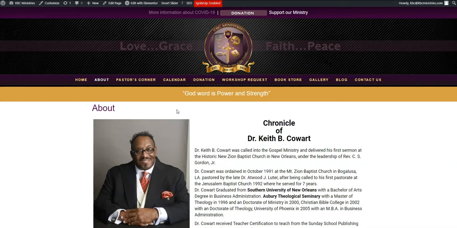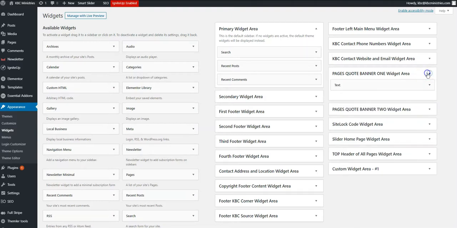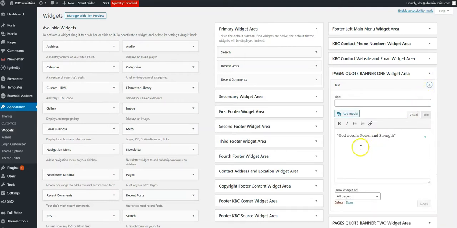It's a real simple process to edit this. I used a widget program for this. So what you need to do is go to your widget area: you go to the dashboard, and you drop down to widget. What I've done is there's page quote banner one widget, and then page quote banner two widget. It's going to be something like that, and you'll be able to make the changes in there. Just drop down, really simple, and these are the words right here. So basically you could change that to whatever you want.